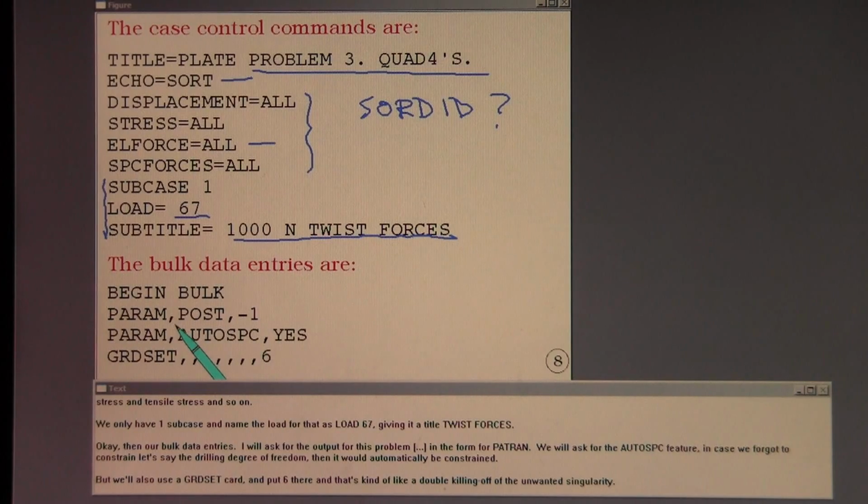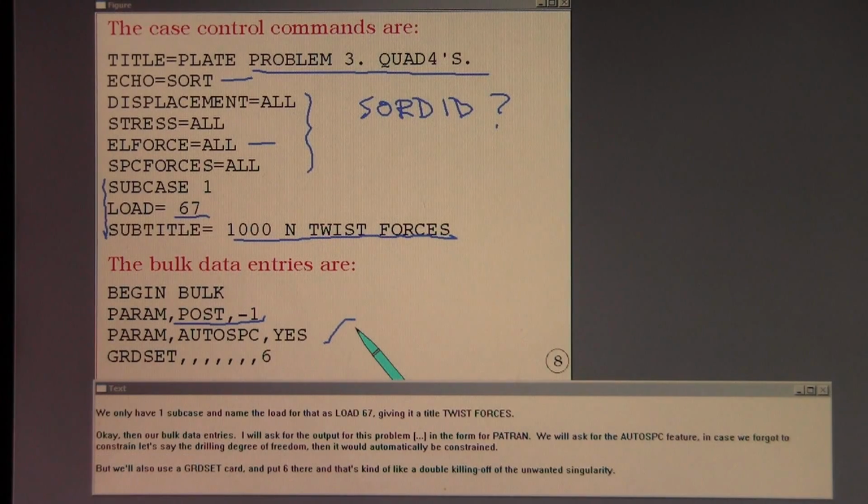Okay, then our bulk data entries. I will ask for the output for this problem for Patran, in the form for Patran. We will ask for the auto SPC feature in case we forgot to constrain, let's say, the drilling degree of freedom, then it would automatically be constrained. But we'll also use a grid set card and put 6 there, and that's kind of like a double killing off of the unwanted singularity.